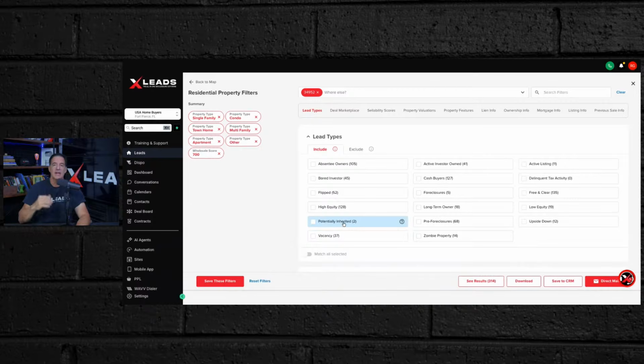Potentially inherited. This is triggered by a deed change. And when that deed change happens, that means it comes out of probate and then goes into the new heir's name. And to be honest with you, I'd rather do it beforehand, but this is a catch-all list. If you buy this list, it's $300 to $500 a month per city or county. That's nuts. And then the vacancy, we have a vacancy one on here, and we'll go from there.